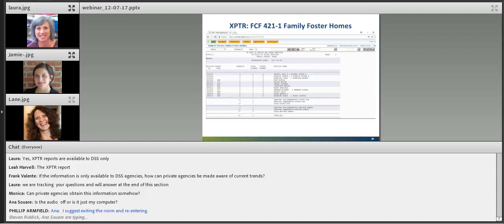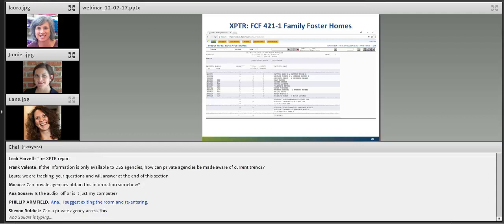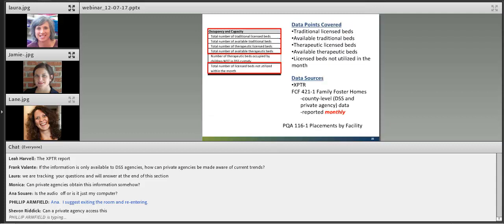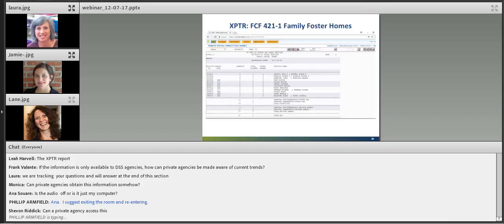So I really like the 421-1. There's just a few data points. They're really easy to read, and it really provides an important view. I'm going to scroll back for just a second here into the total number of licensed beds and therapeutic beds, the resources that they come from, be they public or private agency, and the licensed beds that are actually not being used during the month, which I think is a really valuable data point for folks as well.